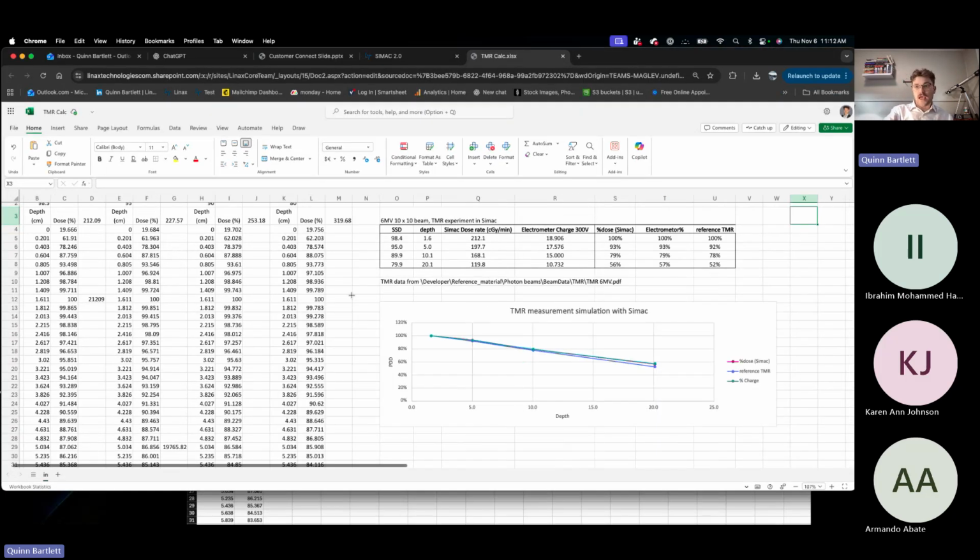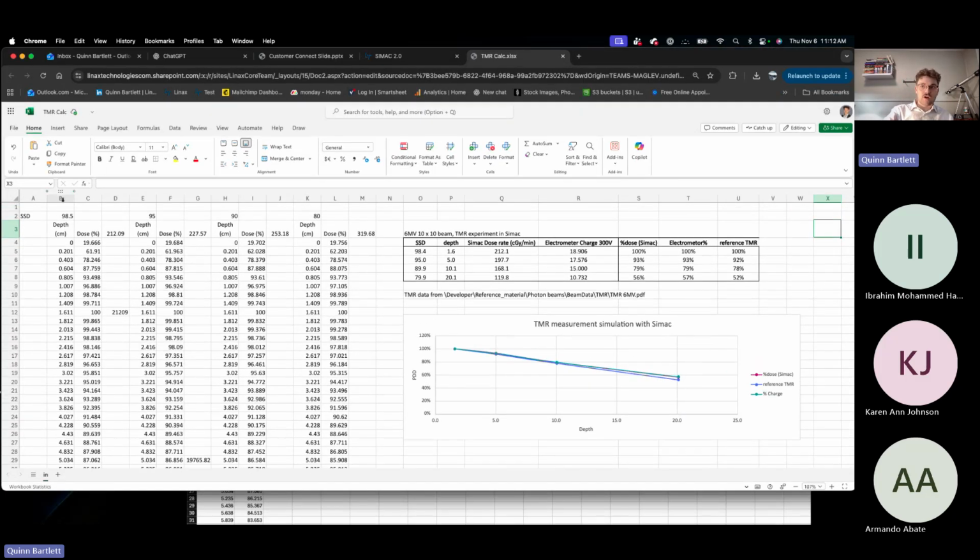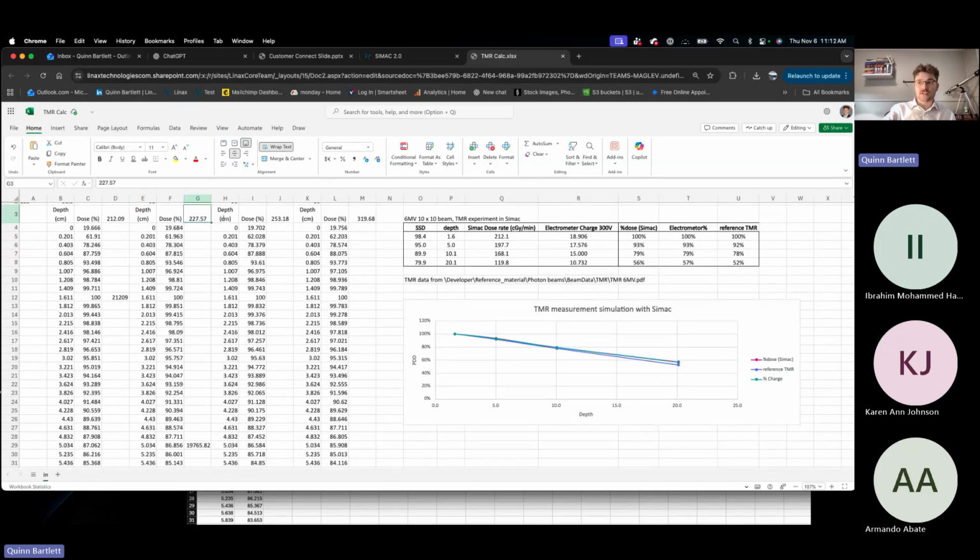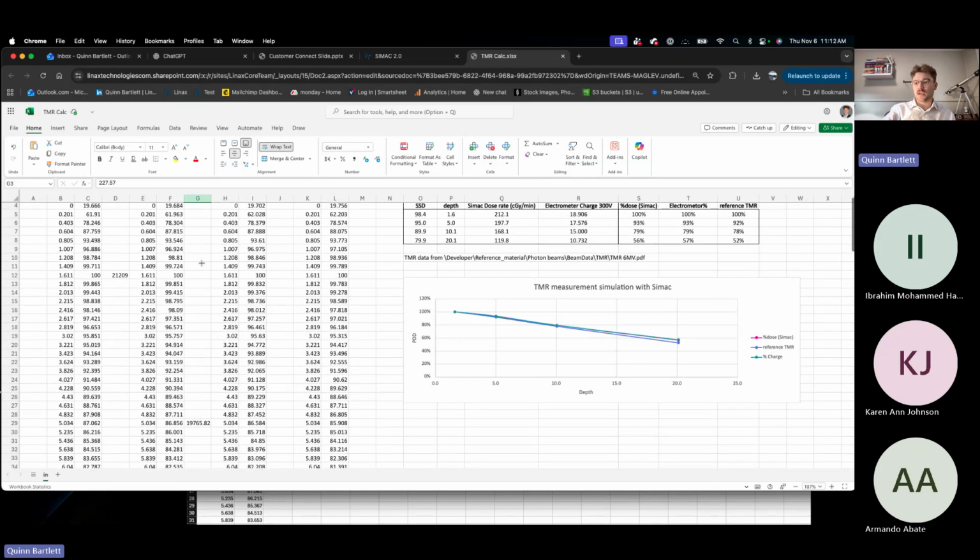There's our first one of our 98.5. It should be 98.4. But we can see we're basically getting that same dose rate of 212.58. When we did our 95 SSD, we got 227.57 centigray.